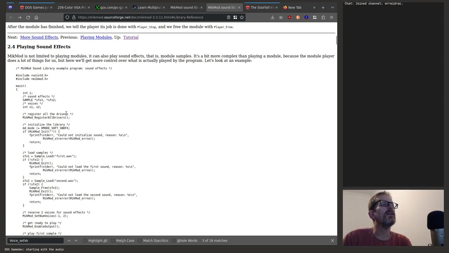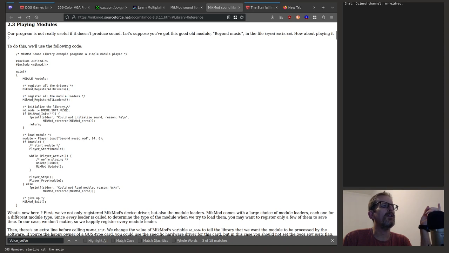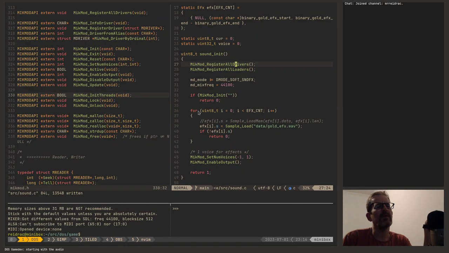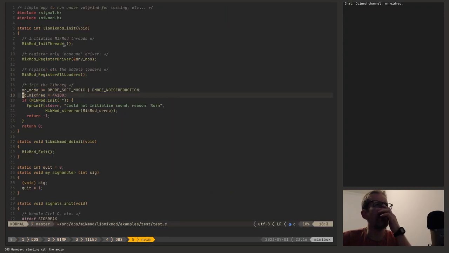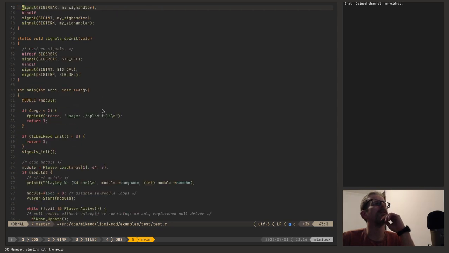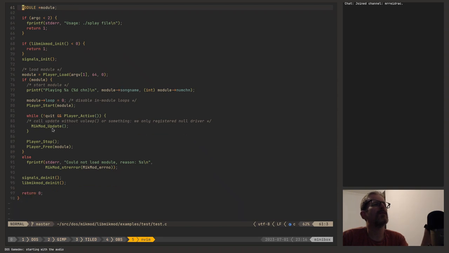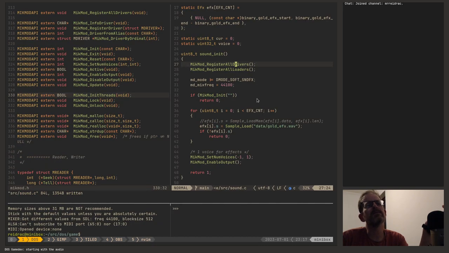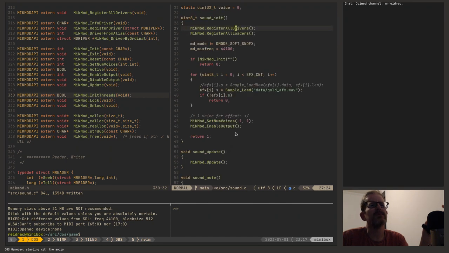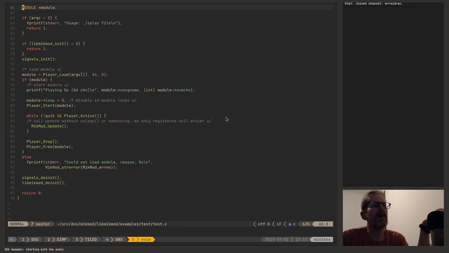So playing sound effects. No, I'm following the example. Register all the drivers, but it's not registering anything else. So all loaders is for the music, I think. Fair enough, I'm going to need that, but not now. So that's why I didn't add that. Anyway, so register driver, only now sound. Okay. It looks like it's doing what we need to do. So mikmod update, we call mikmod update. So that is okay.